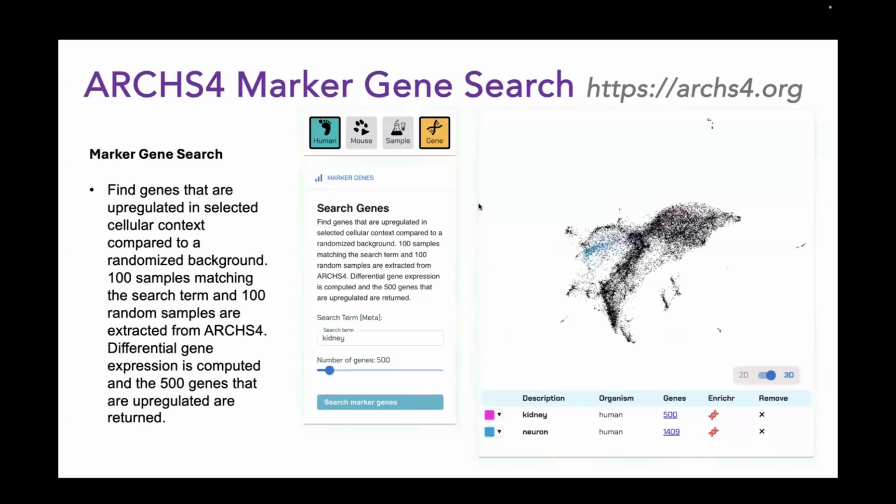Then the next thing is the gene-centric view. Because we have this capability of querying the data in real time on the back end, users can search for any term they're interested in, like a tissue type or a cell line. This search function, the marker gene function, will identify genes that are upregulated relative to a random background in ARCHS4. That also can run in real time.